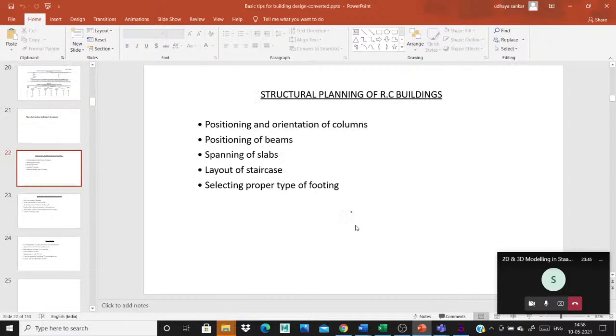Okay, next, there are some simple conditions. Before you start STAAD Pro, there are some manual conditions. I will tell you about the simple method first, and then go for the hardware method, which is the easy one. You simply create the STAAD modeling. The first step is structural planning for an RC building. The first condition is the position and orientation of columns. Does anybody already know the position and orientation of columns?